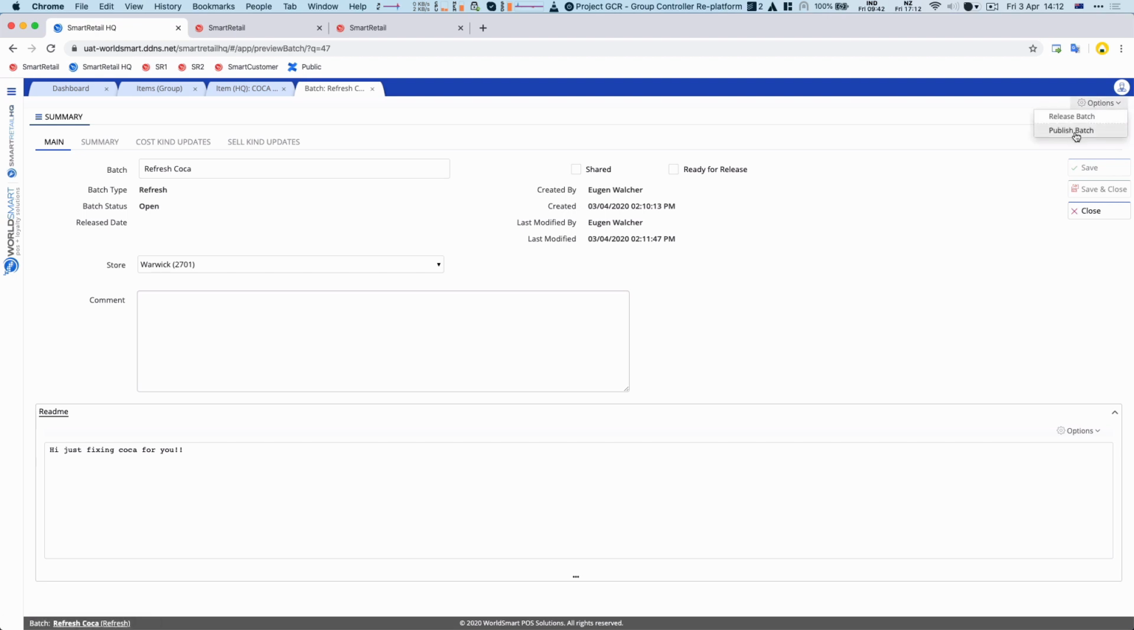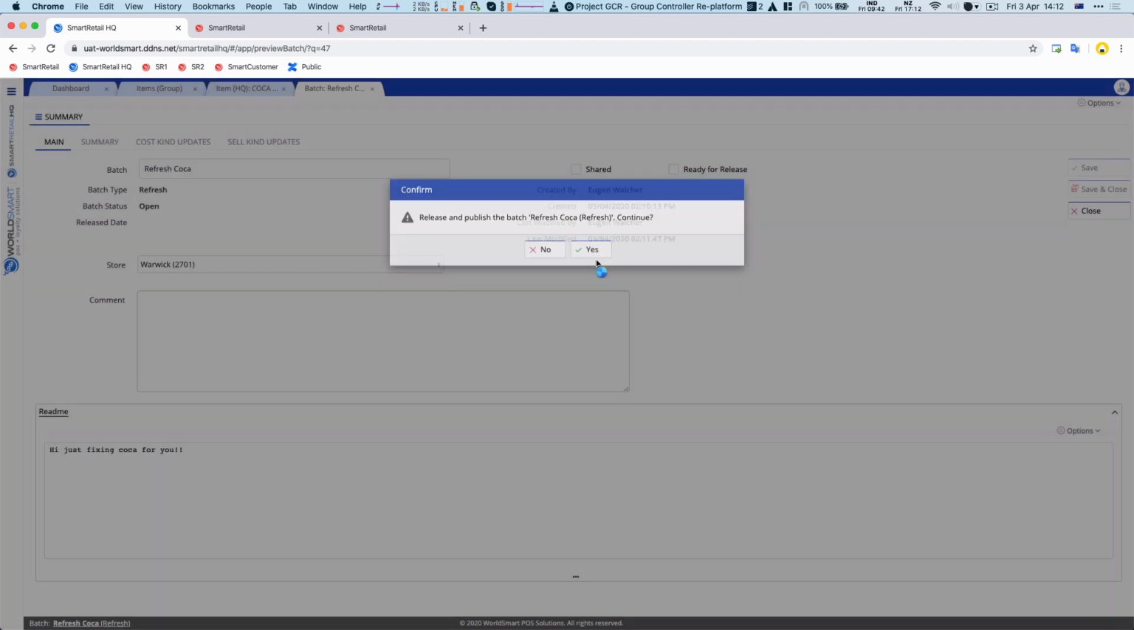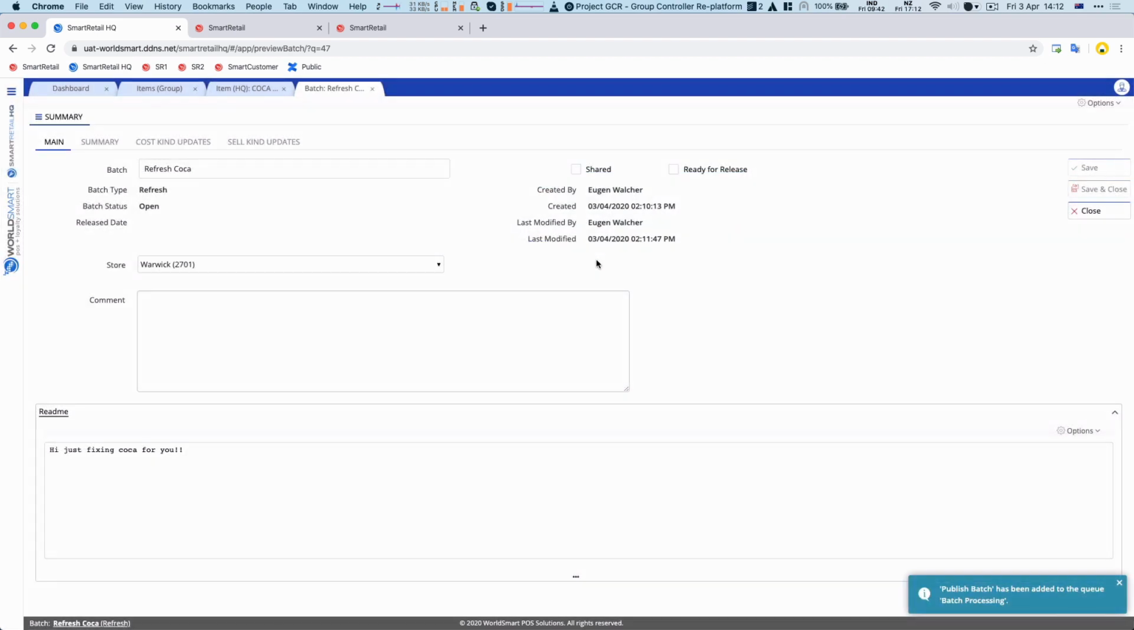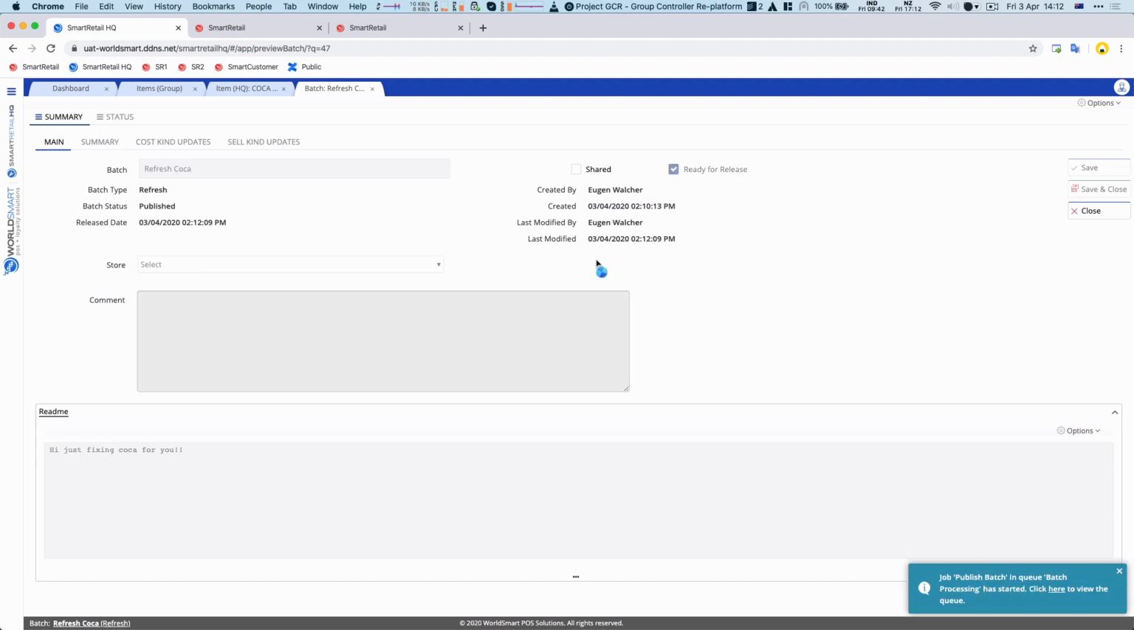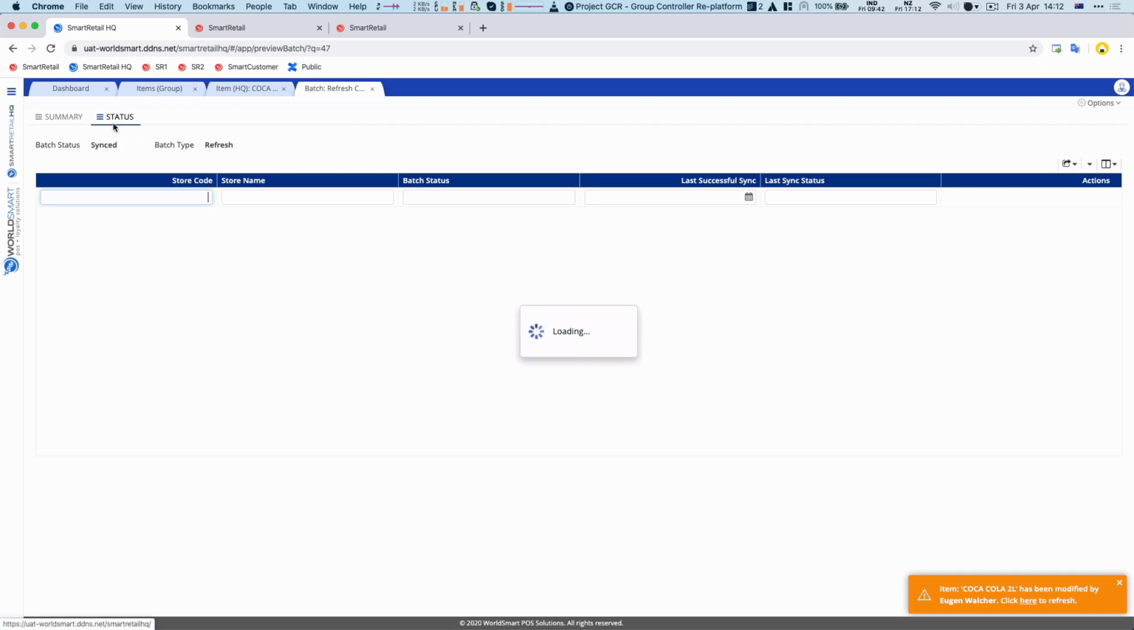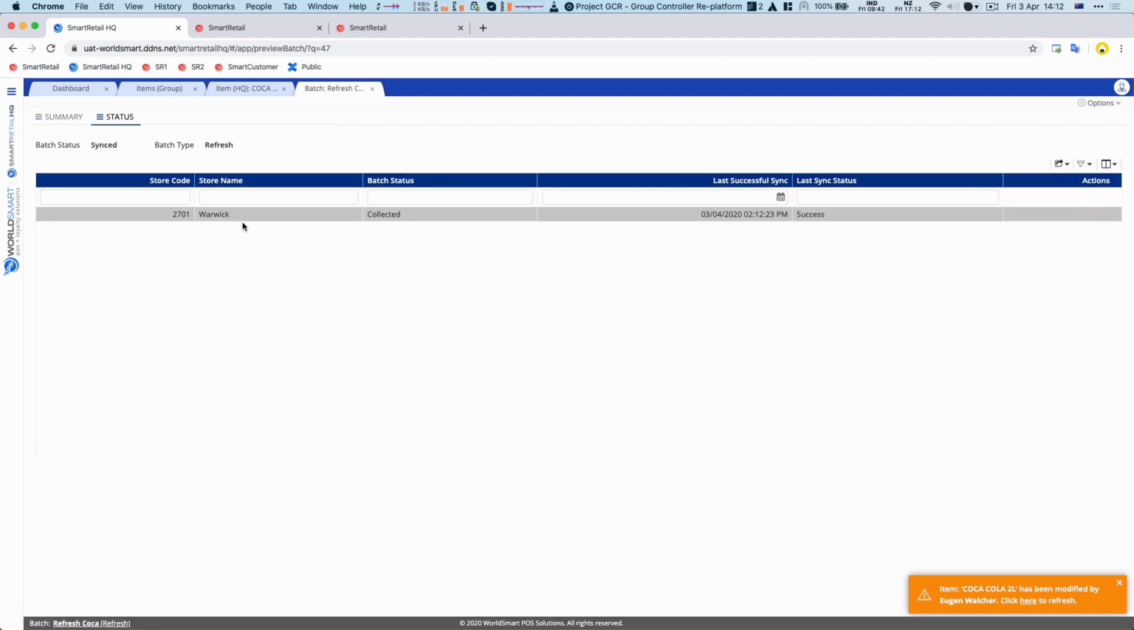To publish, we just go from the options menu, publish the batch, continue. So what that does now is it goes off and prepares all of the things that need to be sent to the stores. And you can see now the publishing has finished. So now that the publish has finished, you can see the store status tab, and you can see here that this host file has automatically been sent and pushed down to the store. So if we just switch over to the store now, this host file will be sitting there waiting for them to process.